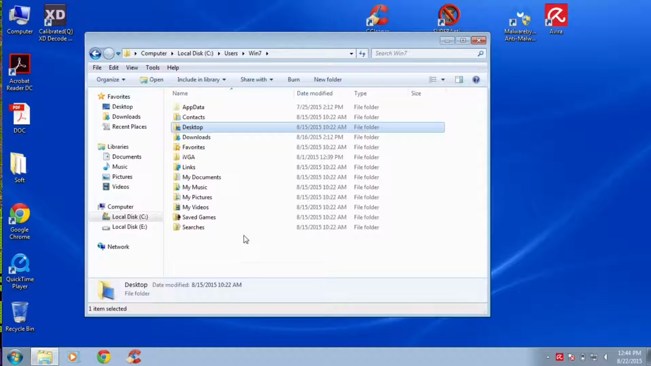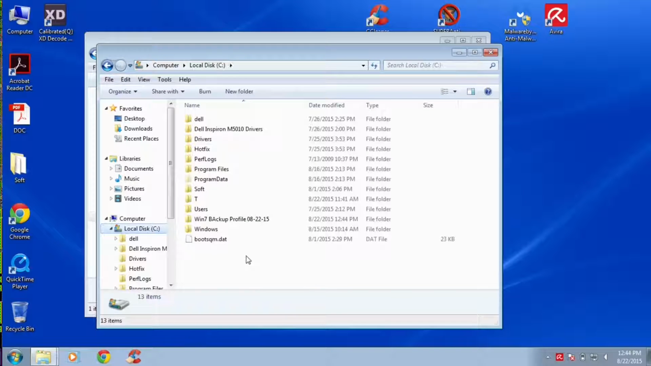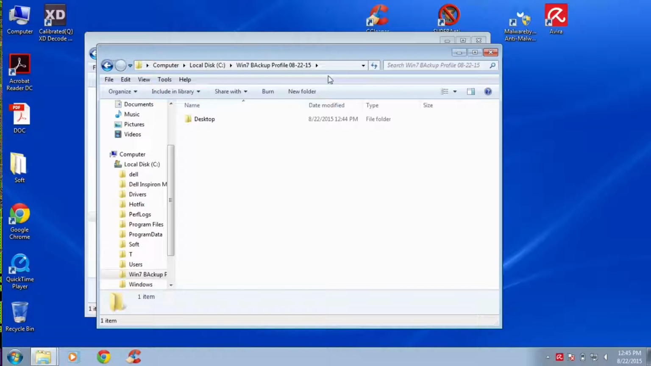And so now the whole desktop folder has just copied right on over to that actual folder on the C drive. Let's take a look at that real quick. Make sure it actually has. And there it is, Win7 Backup Profile. Okay, so it is there, and if we double click it, we'll see there's a desktop folder.